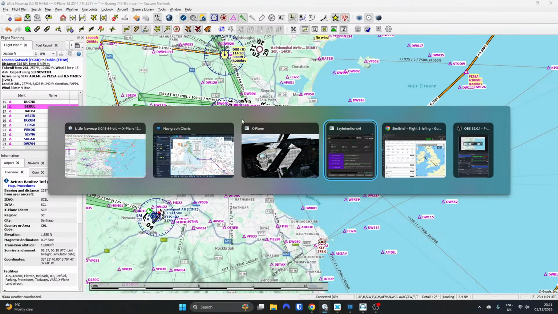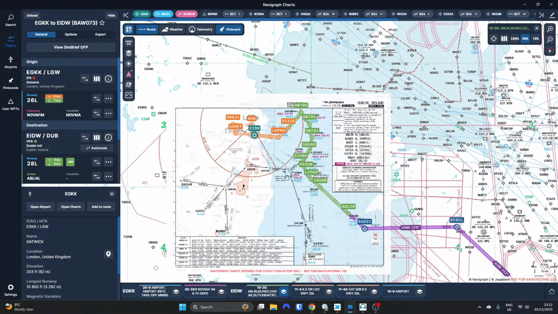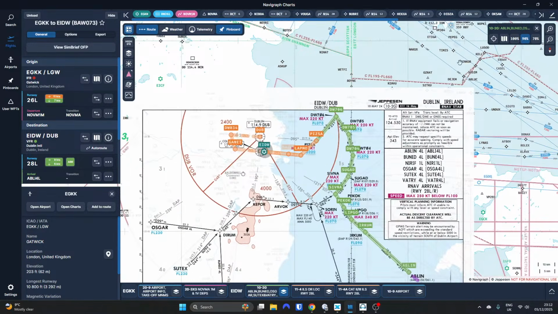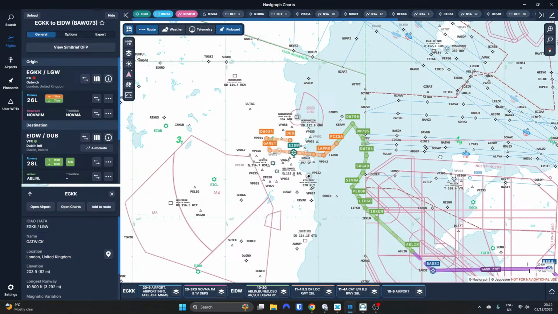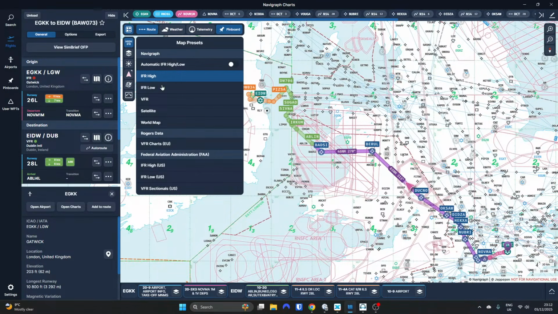So if anyone's not seen it yet, there's been a big update to Navigraph. And if you like flying VFR, we've got a few minutes while we can go play with this. Let me just get rid of that chart. There's a new option in the menu. We've got VFR charts for Europe now.